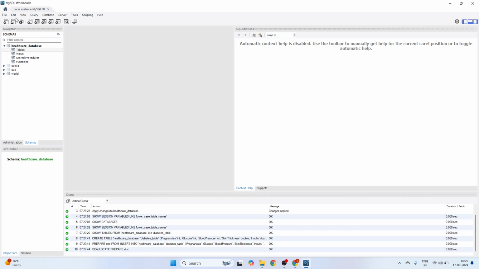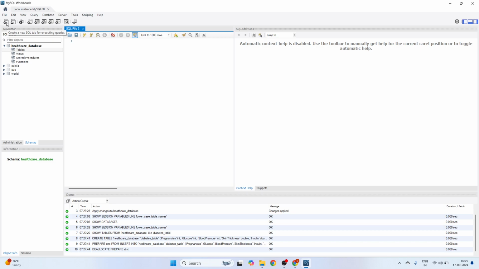Now we can do a query here. You can click on this, create a new SQL tab for executing queries. This is where you can write some queries. So here I'll say select everything from healthcare data. Let me zoom it a bit. Select everything from healthcare underscore database dot, the table name. In order to see the uploaded table, you can click on this refresh. This will refresh and display the table name. So the table name is diabetes underscore table, right?